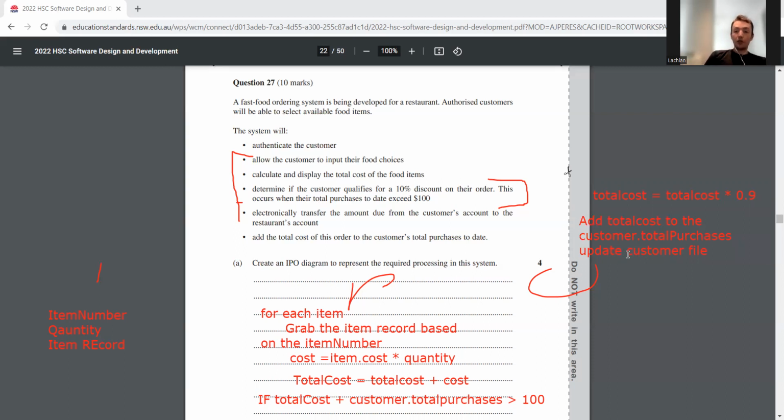So that's it. That's a lot of stuff. So basically, grab all the items, right? And let the user input all the numbers of the items they want. Calculate the total cost of all those items. If the total purchases of the customer over the lifetime they've been a customer, plus the current total purchases, is greater than 100, then apply a 10% discount. So that's that.